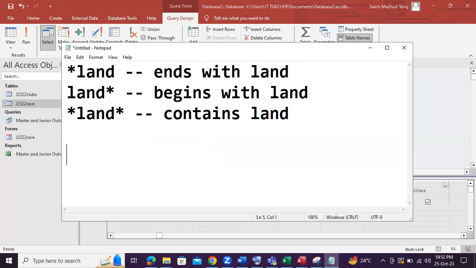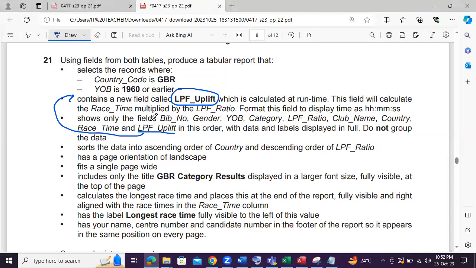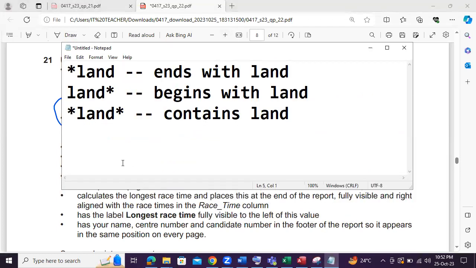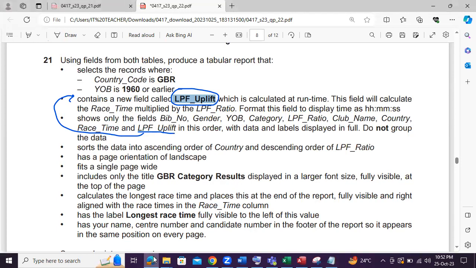So again, this new field is known as this. Are you with me, Ann? Yes. So, that's how we make a new field. You obviously know this. You should know this because we've done it many times. This will show the, right, this field will calculate the race time. Okay. This will calculate the race time multiplied with the LPF ratio.